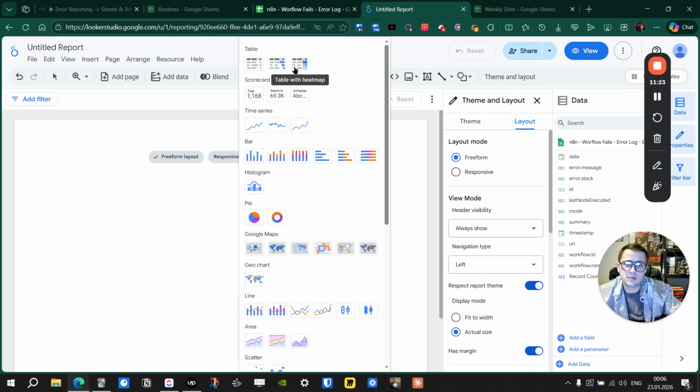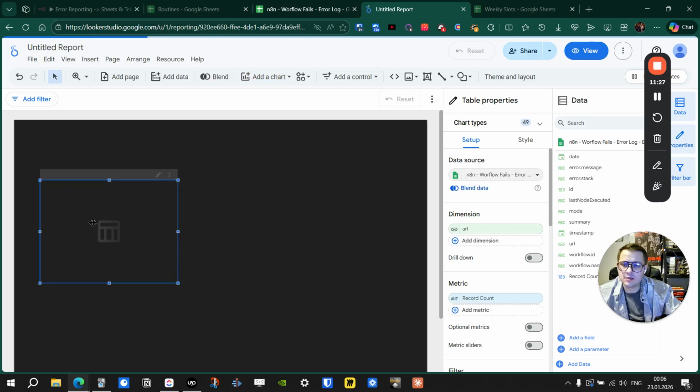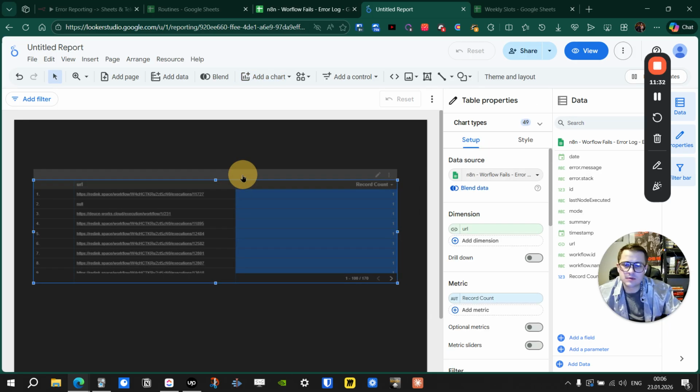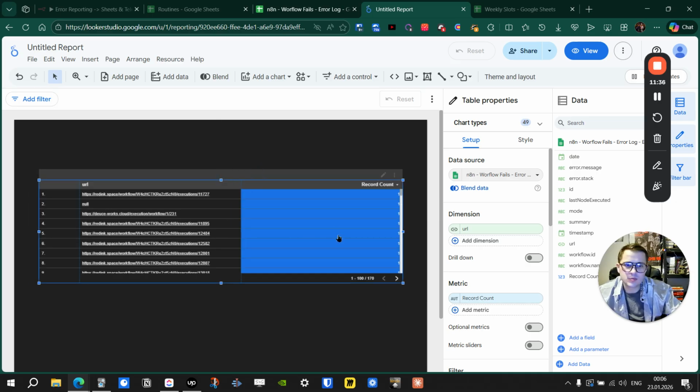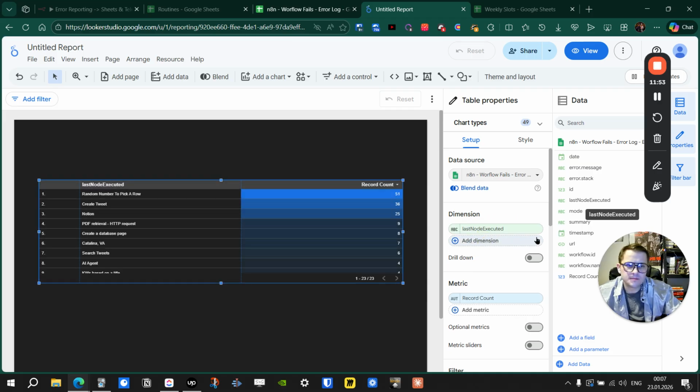So let's start with the table with some heat map, and let's just place it, let's say here. And as you can see, I can drag it and I can center it. Like in this case, you have the ruler here. In my case, I just picked some dimensions for me. For me, it's just the URL of my workflow, which doesn't really tell me much, really. So in this case, I will just replace it with last node executed. That's the one that failed. So I'll just place it here.